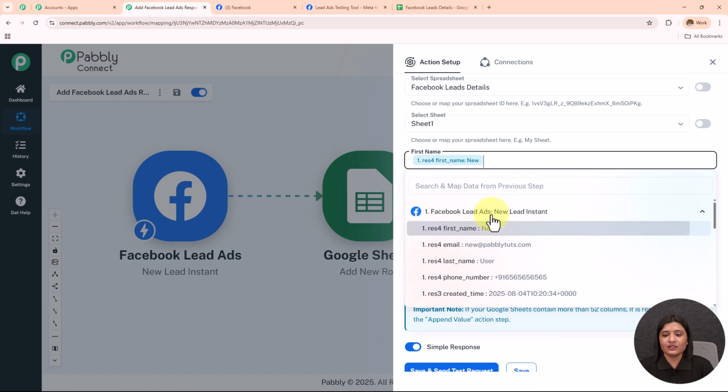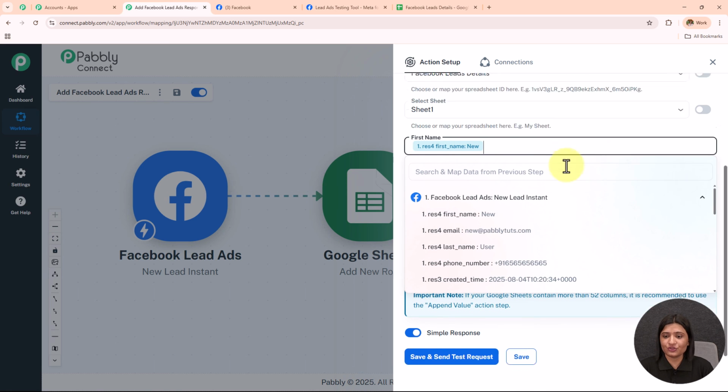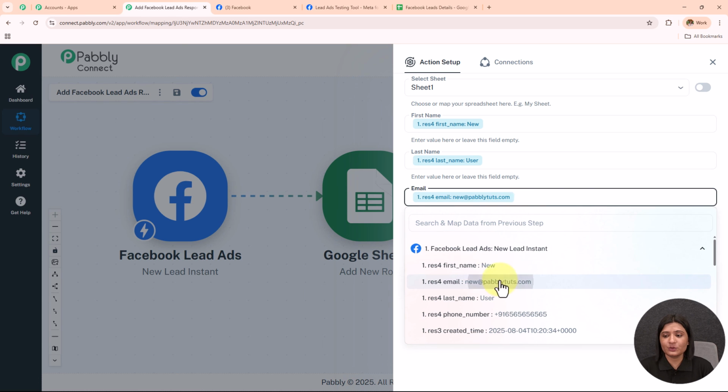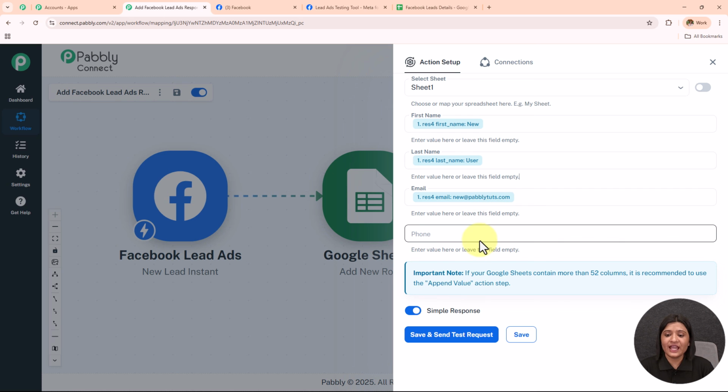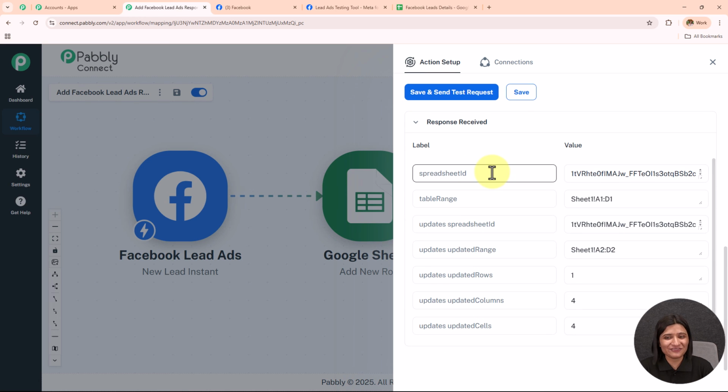I'm going to enter the first name, which is new, and then the last name, which is user, and then the email address, which is new@pabblytudes.com, and then the phone number is this. After entering all these details, I simply need to click on save and send test request, and here we have received the response.